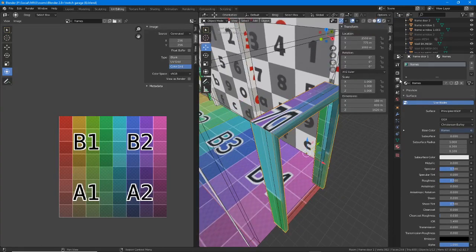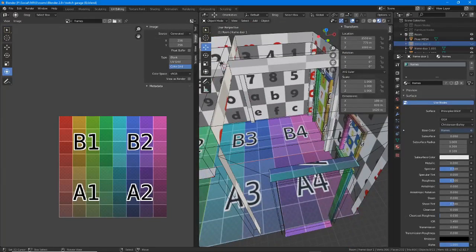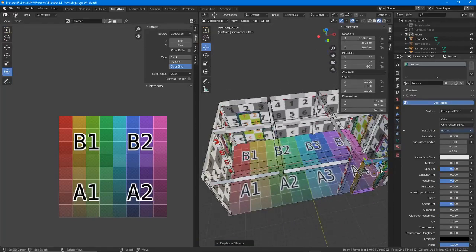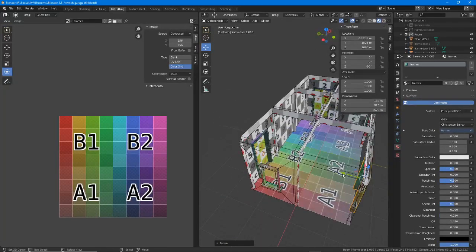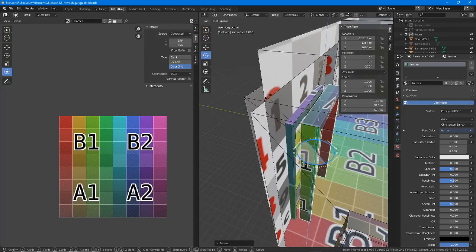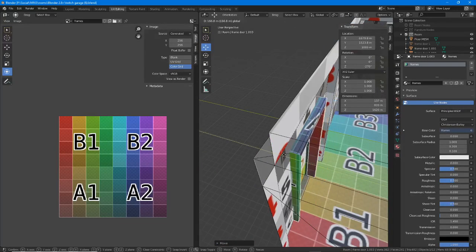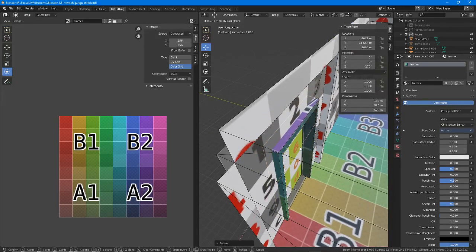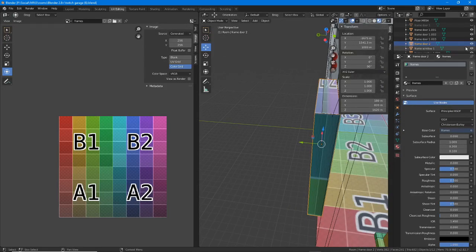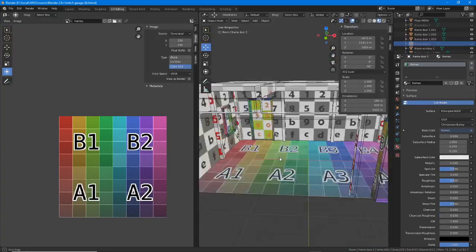So that's one, so we can hide that. Duplicate again. Move that into place, rotate, and then hide the old one. So that is our UV mapping done.